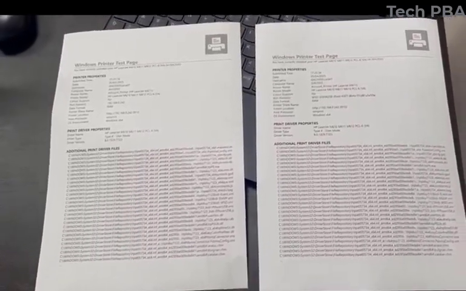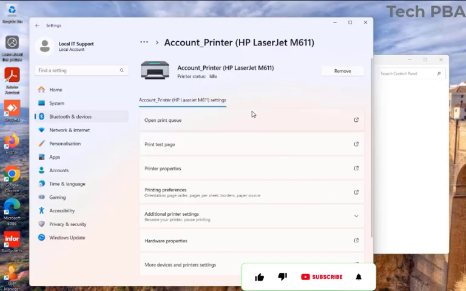So those are the two test pages I printed. I printed one earlier when I connected to the printer using the WSD connection, and I just printed another one using the standard TCP/IP port we just created as the trusted connection from this Windows 11 PC to the network printer.